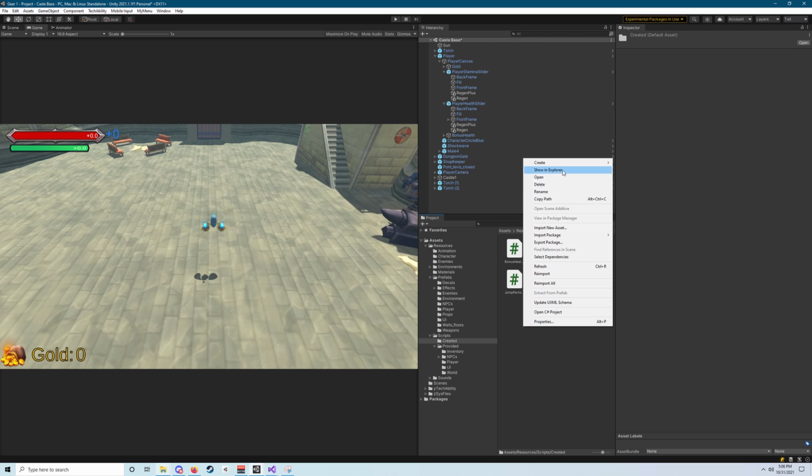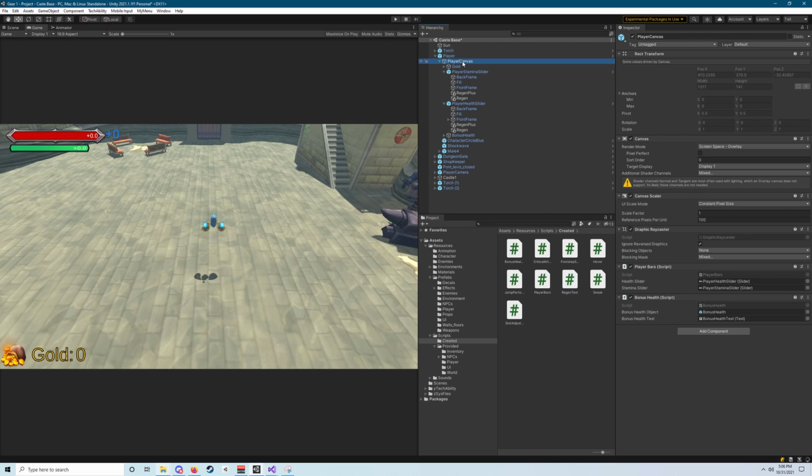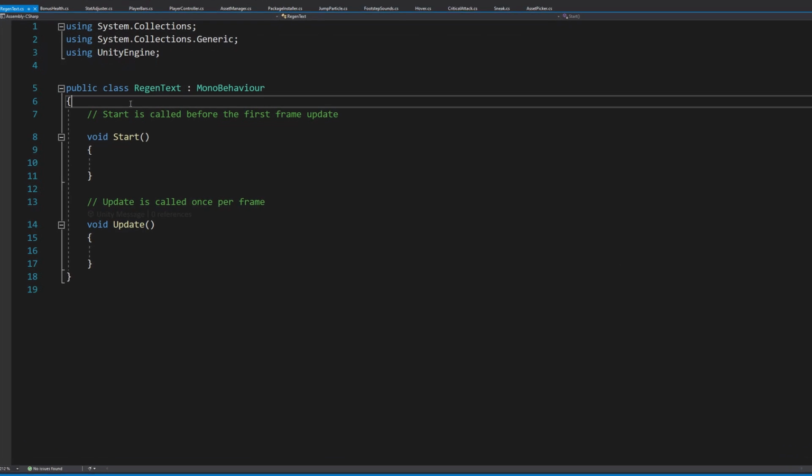We're going to right click in here, go to create C# script, and we're going to name this regen text, just like that. Next, let's select the player canvas and drag the regen text object onto that player canvas in the inspector. And then open that script up.